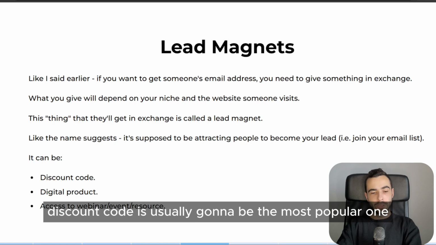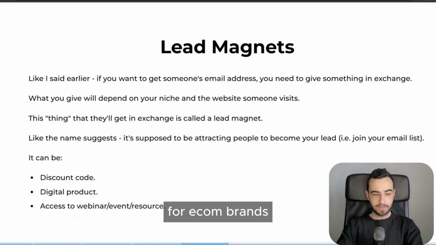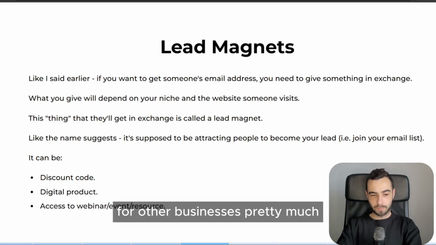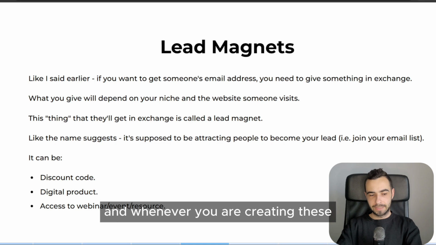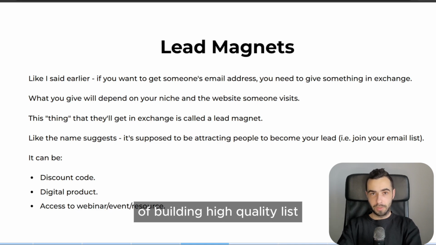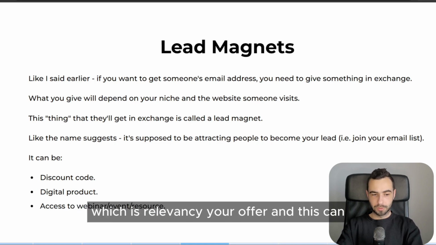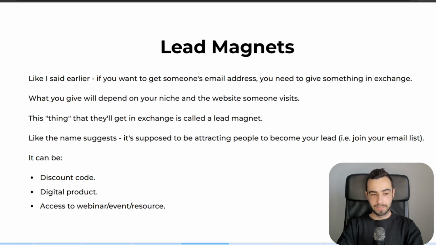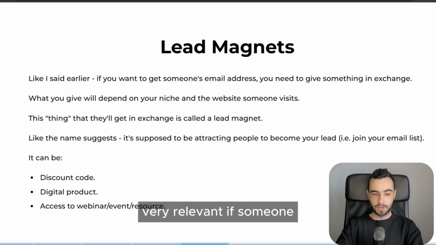A discount code is usually the most popular one for e-com brands, whereas the other two are for other businesses, which is any digital product, access to a webinar, event, or resource. And whenever you're creating these, you need to remember the second pillar of building a high quality list, which is relevancy. Your offer, in this case the lead magnet, has to be very relevant.